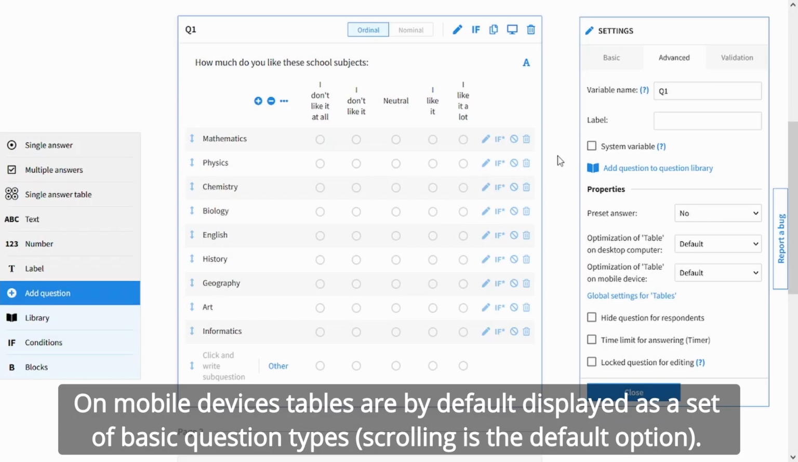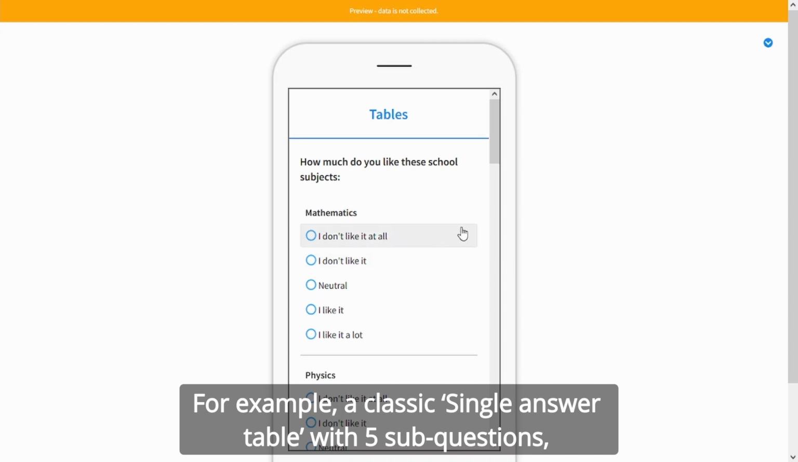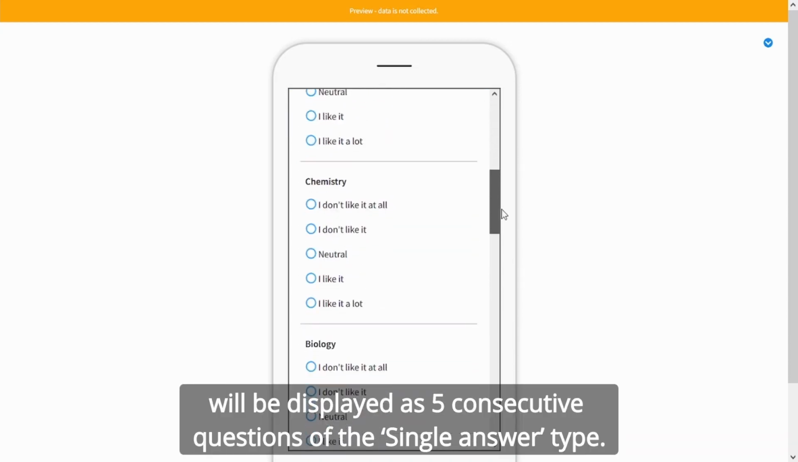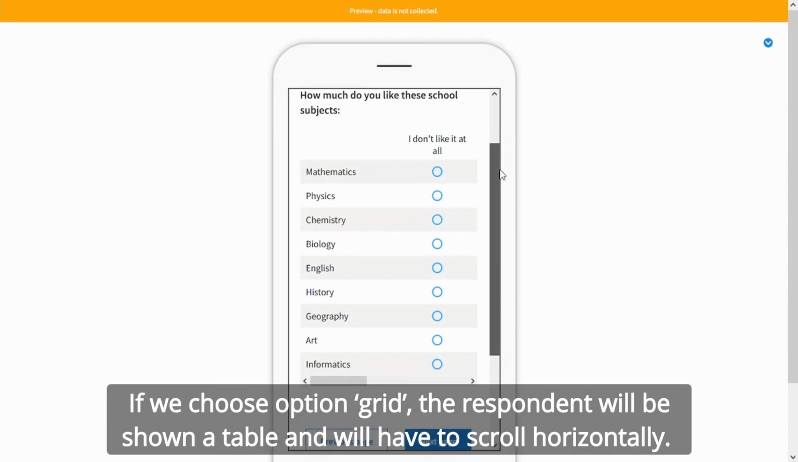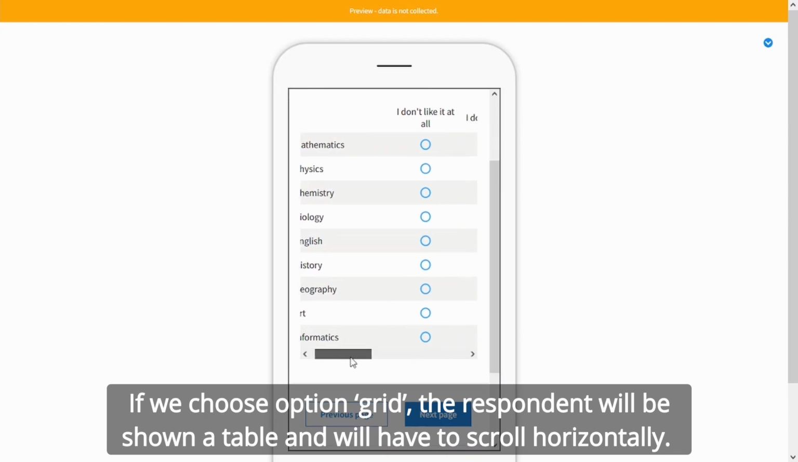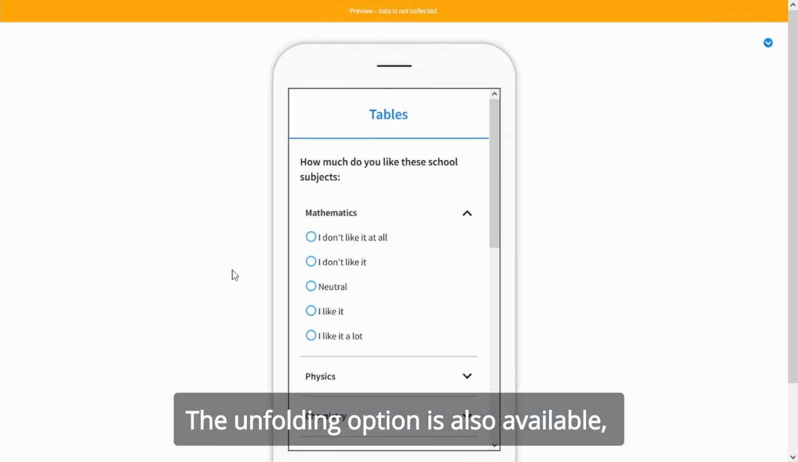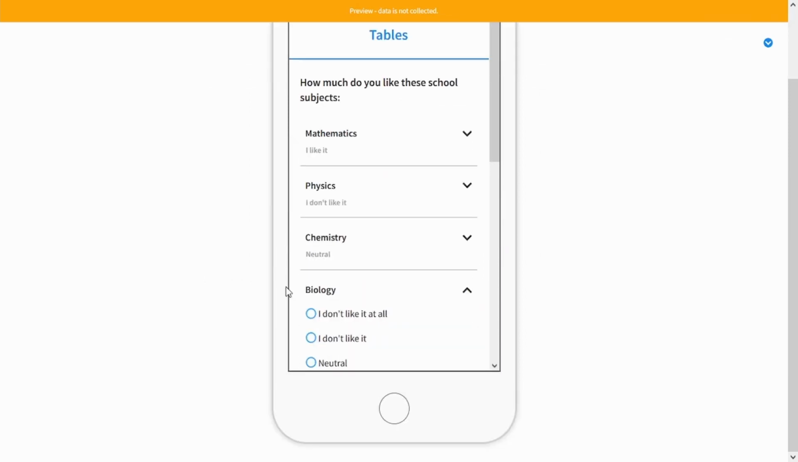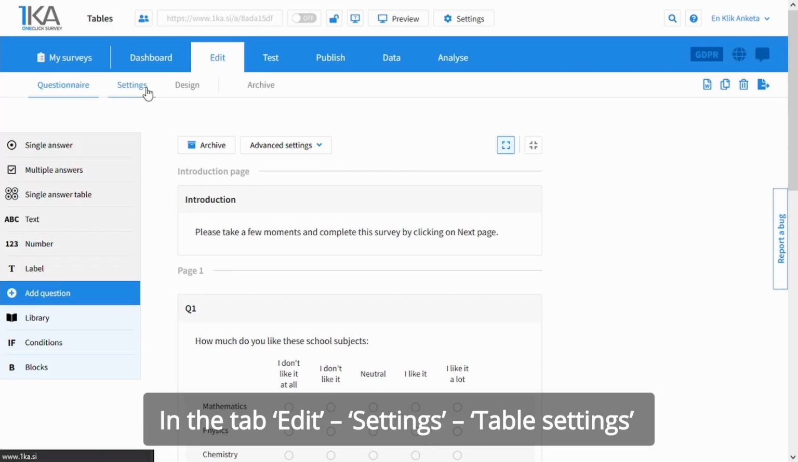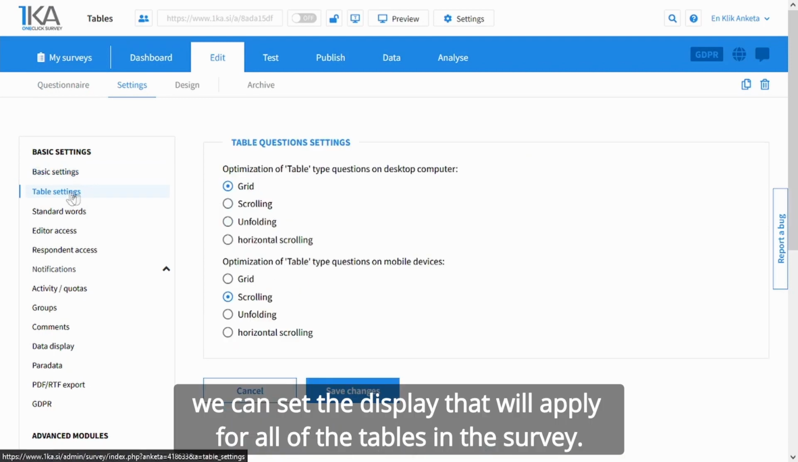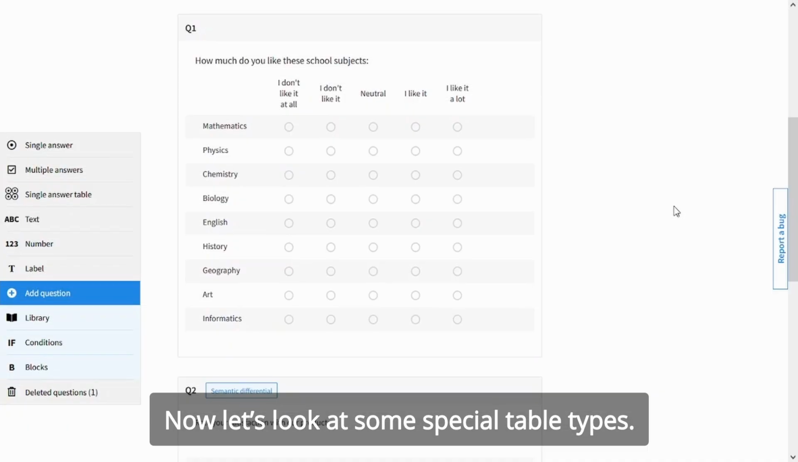On mobile devices, tables are by default displayed as a set of basic question types. Scrolling is the default option. For example, a classic single answer table with 5 sub-questions would be displayed as 5 consecutive questions of the single answer type. If we choose option grid, the respondent will be shown a table and will have to scroll horizontally. The unfolding option is also available, as well as horizontal scrolling. In the tab Edit, Settings, Table Settings, we can set the display that will apply for all of the tables in the survey. Now let's look at some special table types.